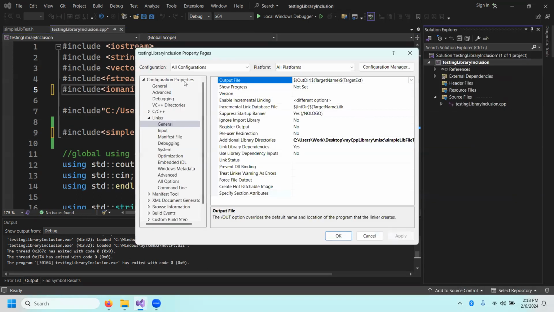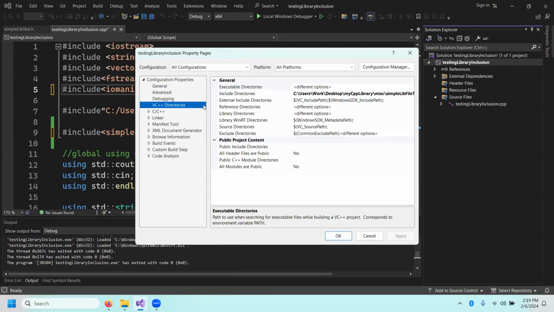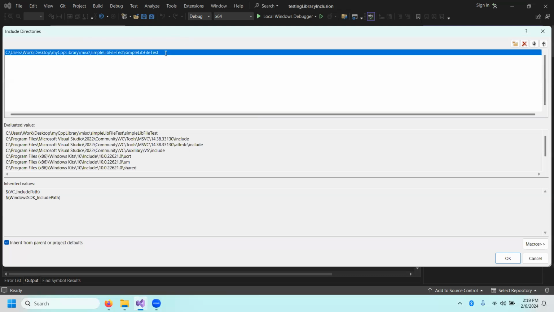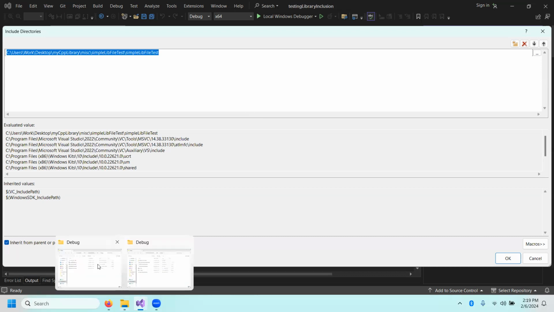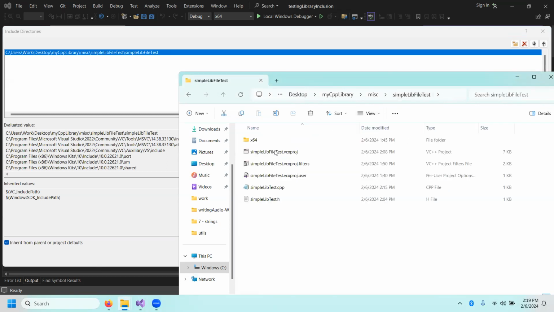So properties, and by default, when you open that up, what's selected is configuration properties, go to directories and the include directories. Notice that I have added that. So if we say edit and we come here, we can paste the file path where that header file is, right here. That's where the header file is at. So misc simple lib file test, simple lib file test is what we're looking at right here.